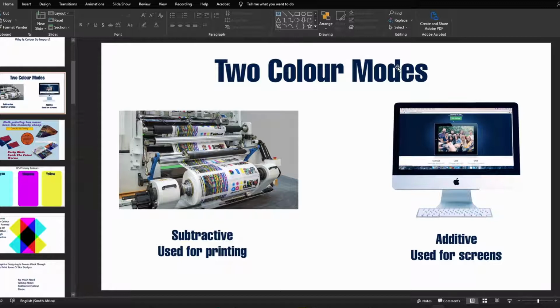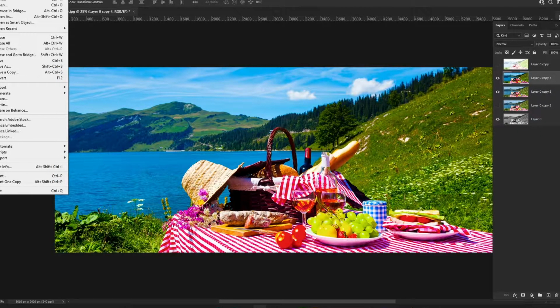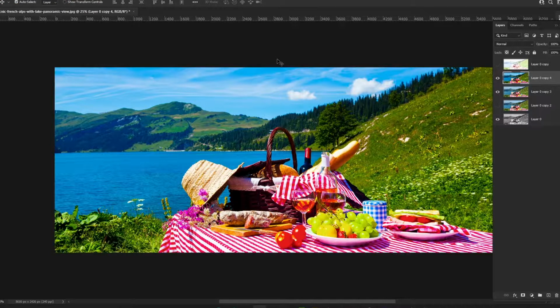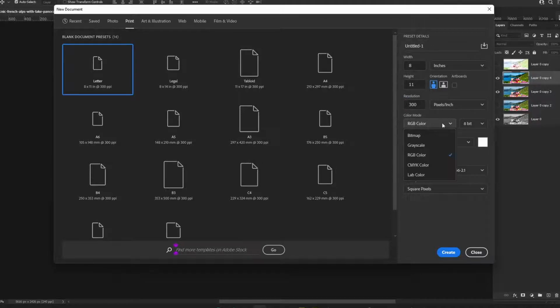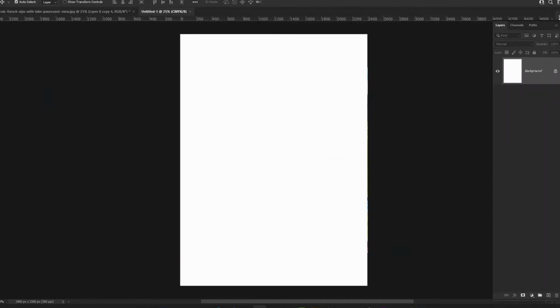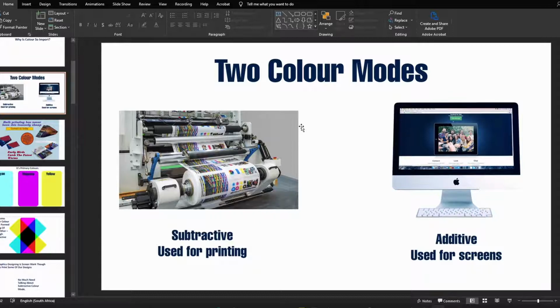They use what you call RGB mode. RGB, which stands for red, green, and blue. Then we also have another form of color called subtractive mode, which is used exclusively for printing. When you want to design something for printing in Photoshop, you just come over here, File, New. Once this window opens, you come under printing, and you change this RGB mode to CMYK and click OK, so that you are able to have your colors for printing.